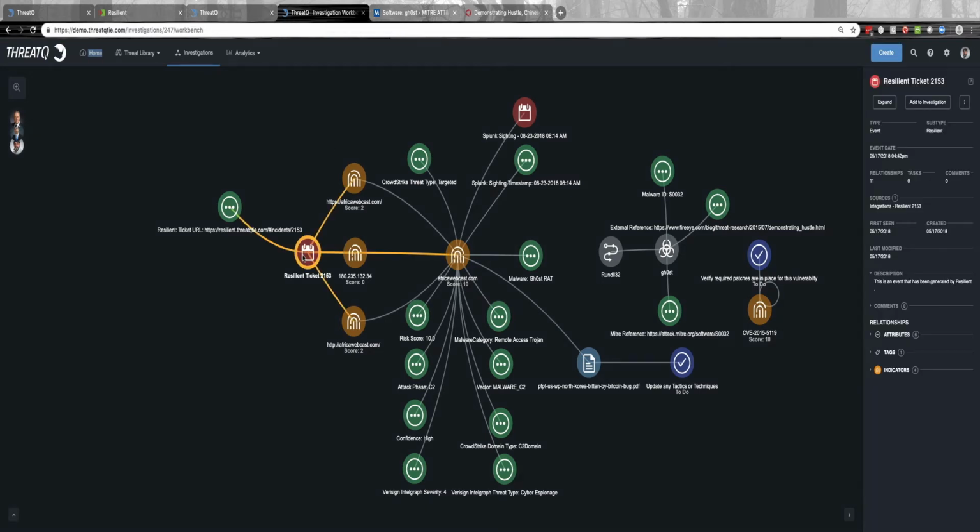As we move into the investigation itself, we see that we've started from this left-hand side. I've brought in the Resilient ticket that I've been looking at, along with a direct link back to the Resilient view, if I want to go back to that working view. I've been able to see what other indicators have been linked to that Resilient ticket, and I've already opened all 4 of those within my investigation.